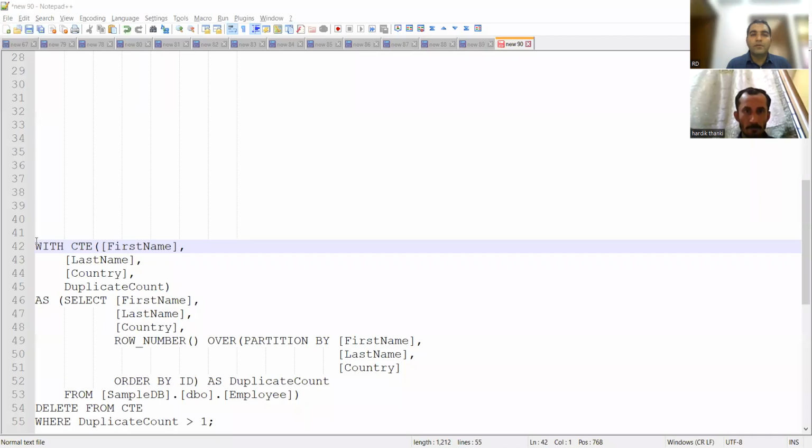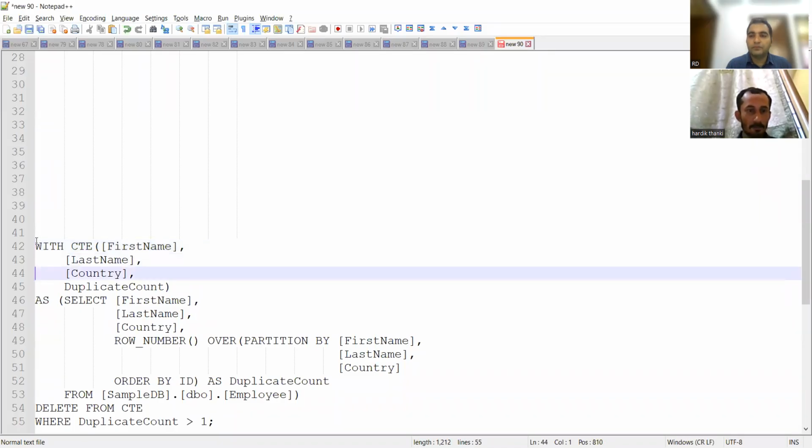Now, is my screen visible? No, sir. Not yet. Okay, let me check. Okay, now, as you can see, still it is not visible to you, right? No, no, sir. Now, is it visible? Yes, sir.